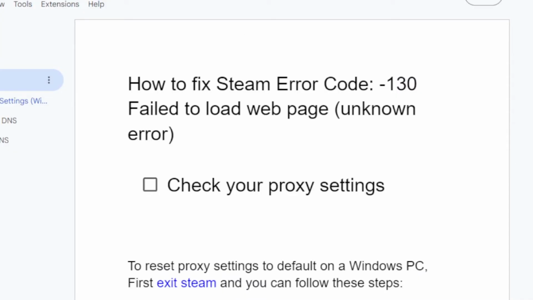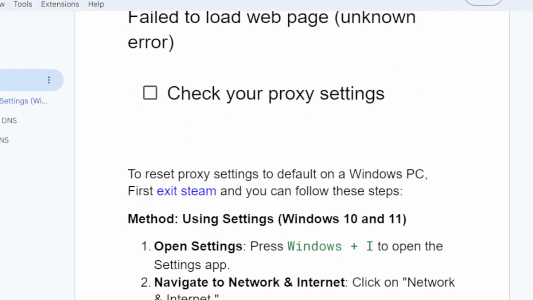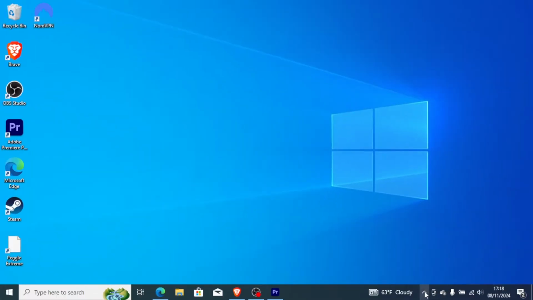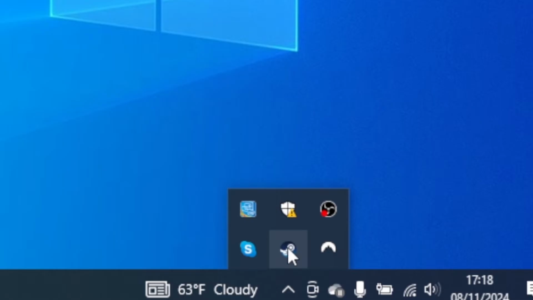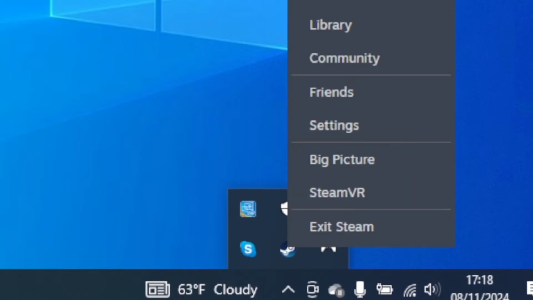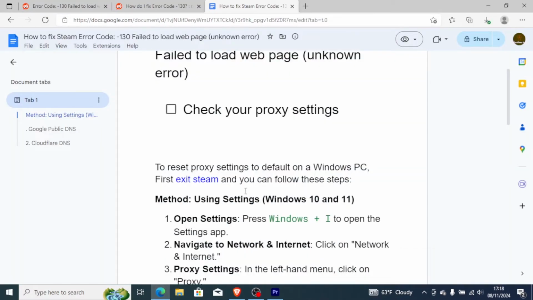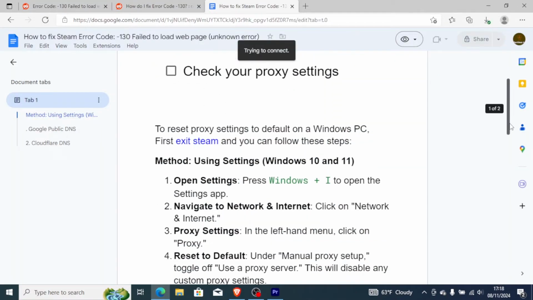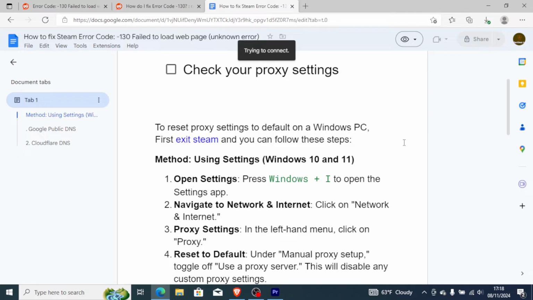Step 1, check your proxy settings. You may have misconfigured your proxy settings. To reset your proxy settings to default on a Windows PC, first exit Steam. You can just come here to the hidden icons, right click and tap exit Steam. So just exit Steam and then follow the steps as I'm showing it to you.